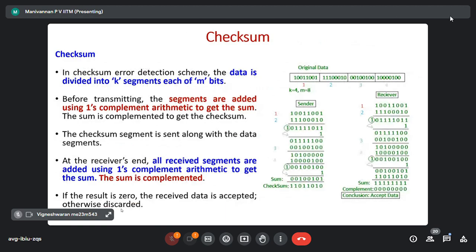So now let us see how the CRC checksum is generated. For example, I have 4 bytes of data. First byte, second byte, third byte, each byte has 8-bit data, totally 32 bits. So this is bit 0, bit 1, up to bit 31, the last one.